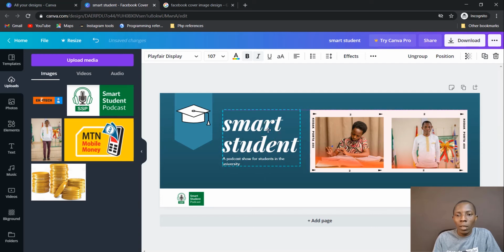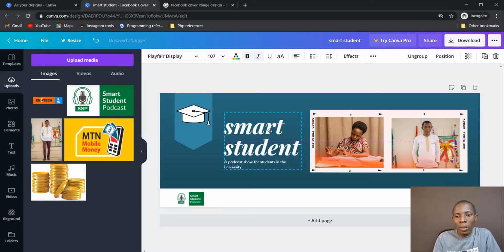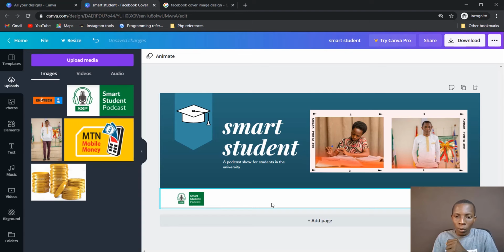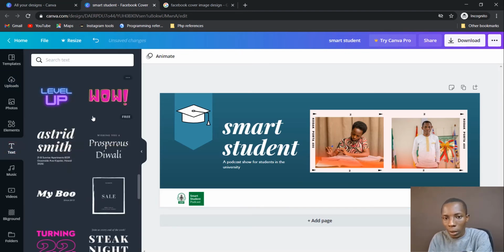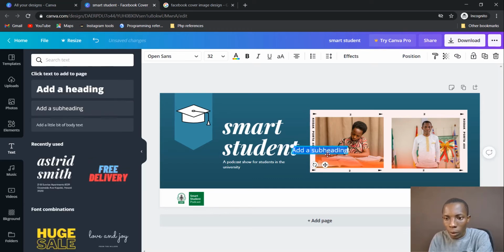So let's take it up a bit. Okay, so as you can see, it's in the middle now. Yeah, then the space between these two elements is similar to the space between these two elements, so always be conscious of that. Then maybe I want to put some text in here. Let's use this one. Let's see.